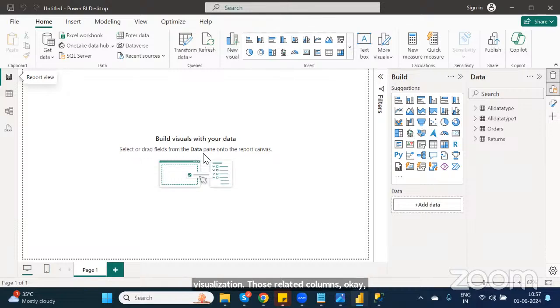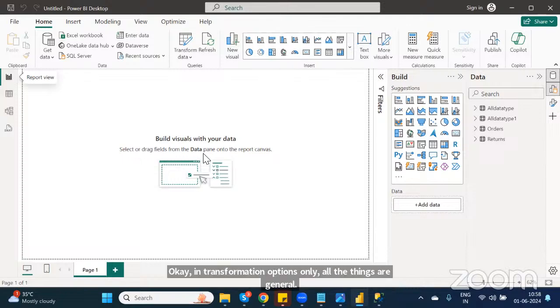Whatever data you want to represent in a visualization, those related columns must be there. Sometimes they provide a column, and sometimes they do not provide those columns. At that point, using Power BI options, you need to generate those columns and use them in the visualization. Using the existing columns, if you want to generate new columns, you must use transformation options. In transformation options only, all these things are generated. Understand?